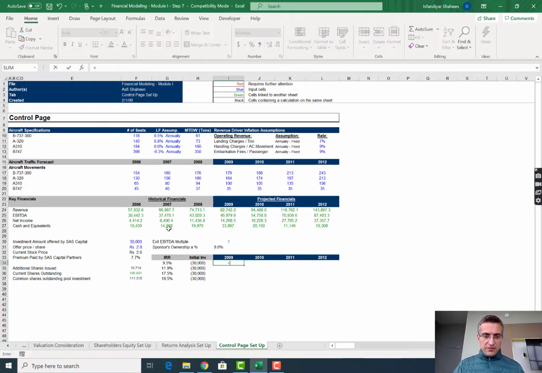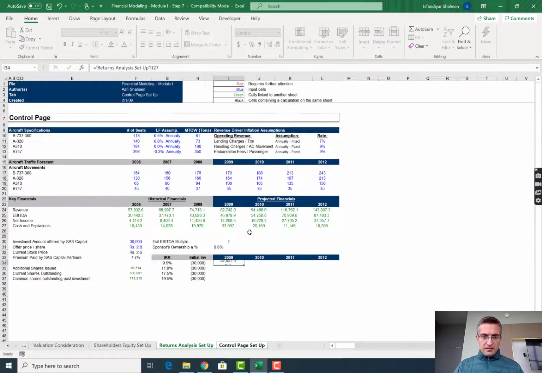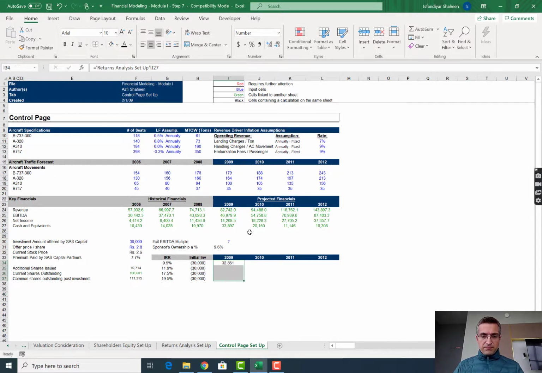And in this, now finally link in the exit amounts. Now, at this stage, if you were to change the EBITDA multiple, or if you were to change some of the aircraft traffic movements, none of the outputs will change. And that's because you haven't changed the plumbing of the model.